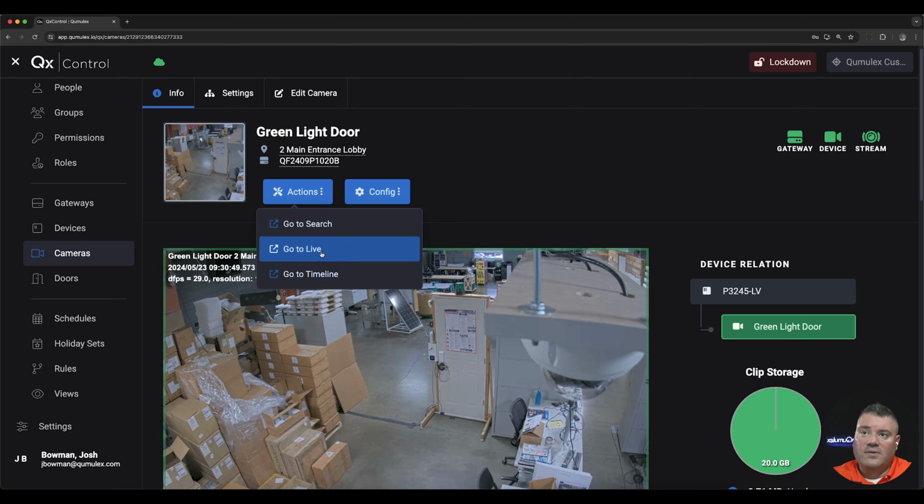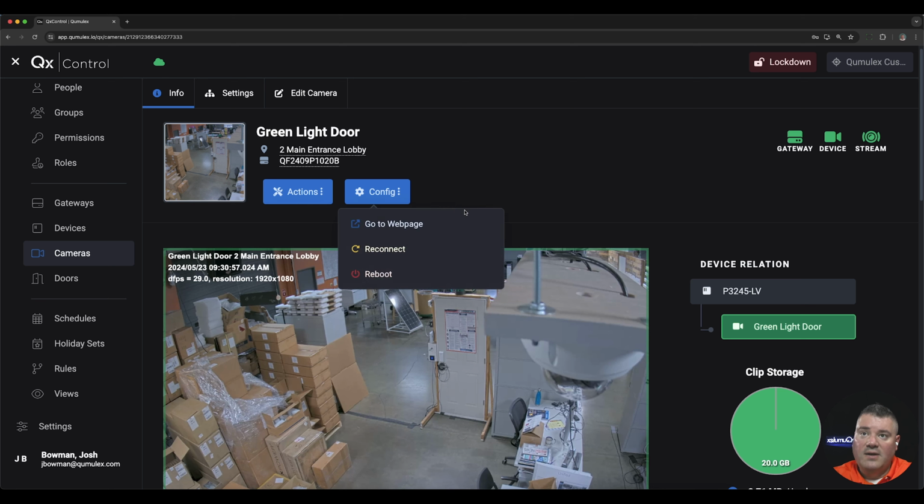First, we can actually go to the live view, search with this camera selected, or timeline with this camera selected. But more importantly, from a maintenance standpoint, we have a few really important options here. So let's take a look at these. We have the option to reboot this camera. This is via the ONVIF call. So if you need to do a reboot of the device for any reason, you can do that. If you're noticing any issues with how the camera is connecting and communicating with QxControl, short of a reboot, you can also start with trying to refresh that connection.